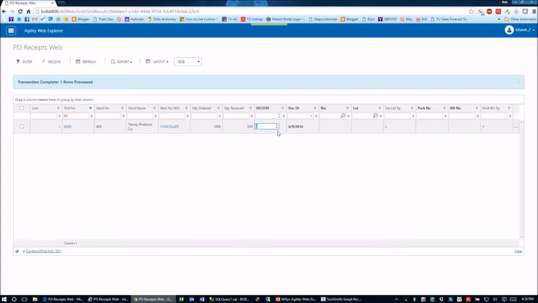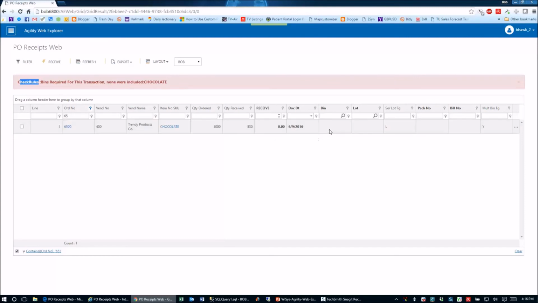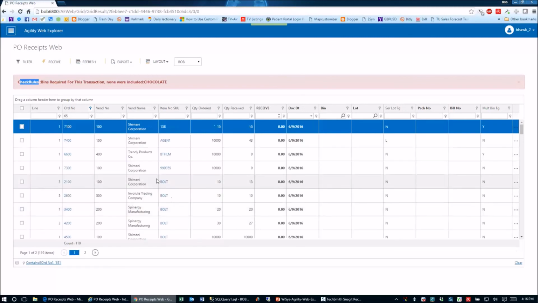If I make a mistake, say I want to receive 2 more, but I don't give it a bin and a lot, and you can see that it is lotted and binned. So Macola should get mad, and the business objects should take care of my problem and let me know that I've made a mistake. And you can see here that I got a check rules error, that bins are required for this transaction. So I have to give the transaction exactly what it needs to be able to do that transaction. I'm going to go ahead and clear that particular thing.